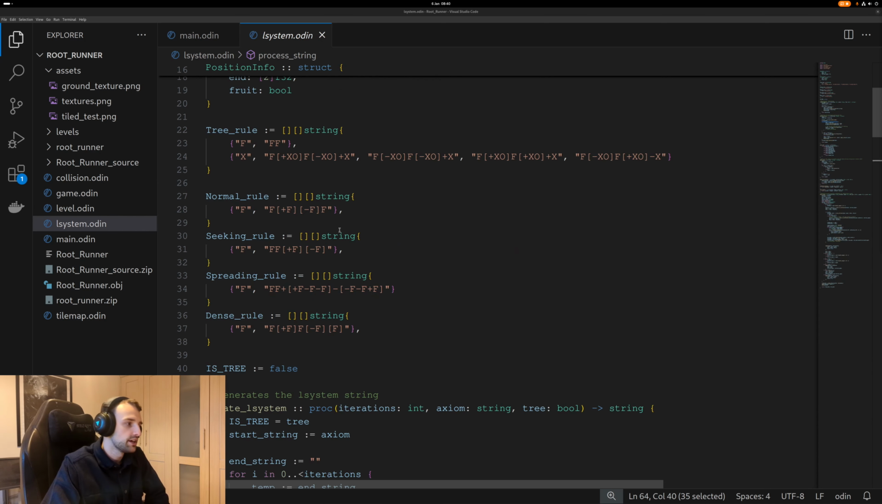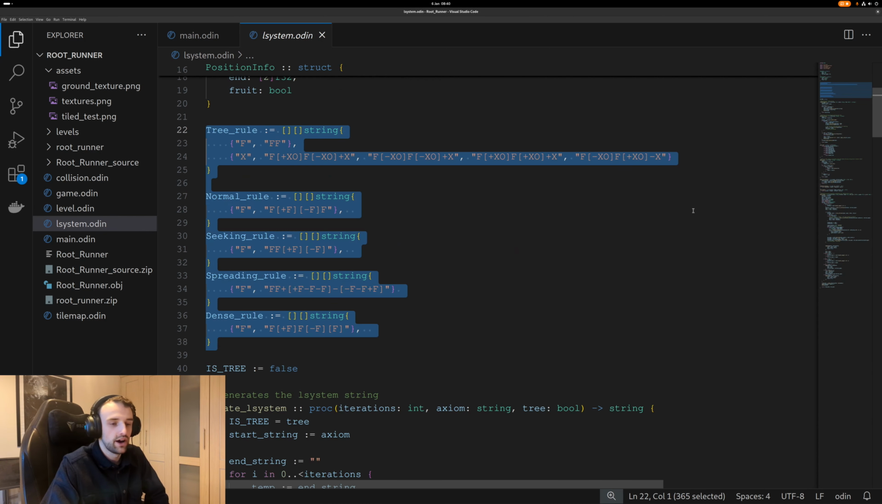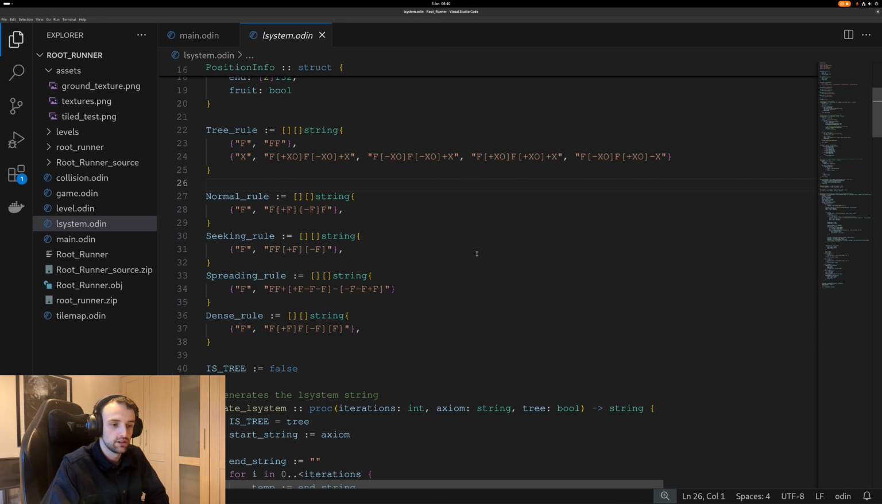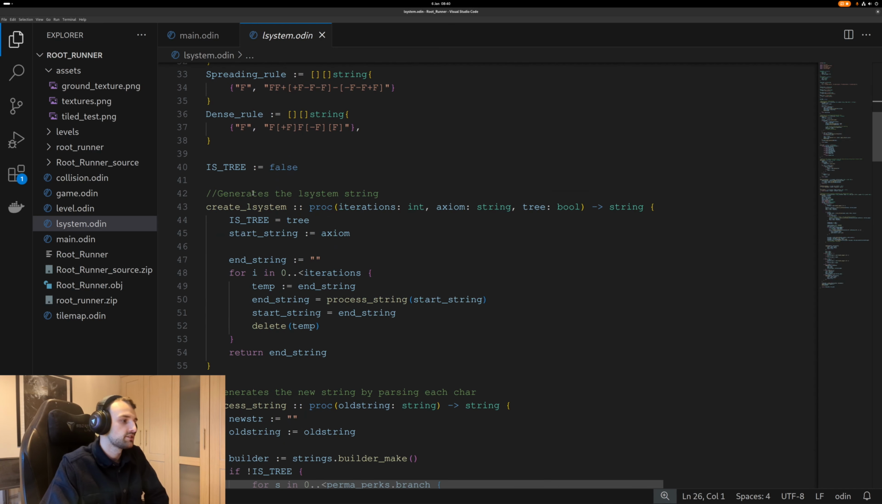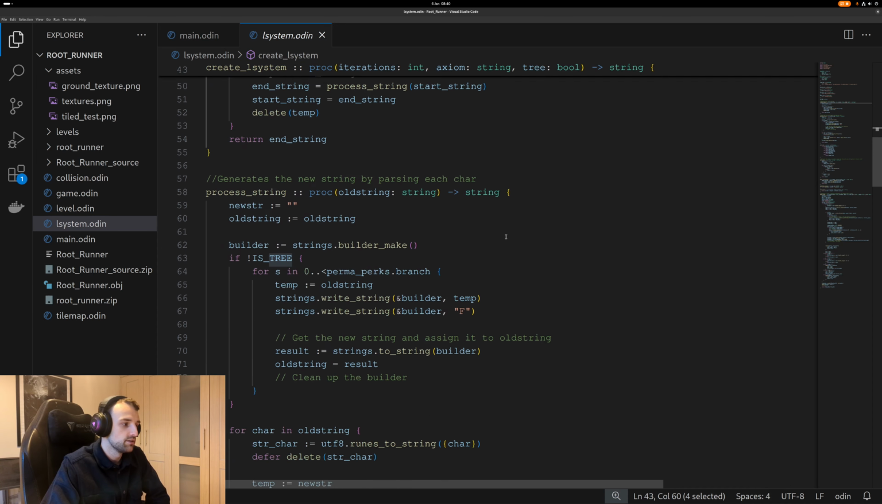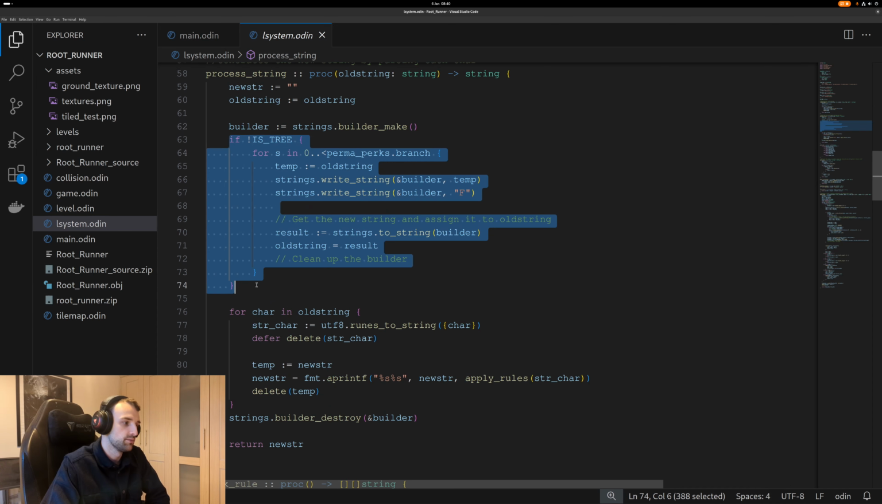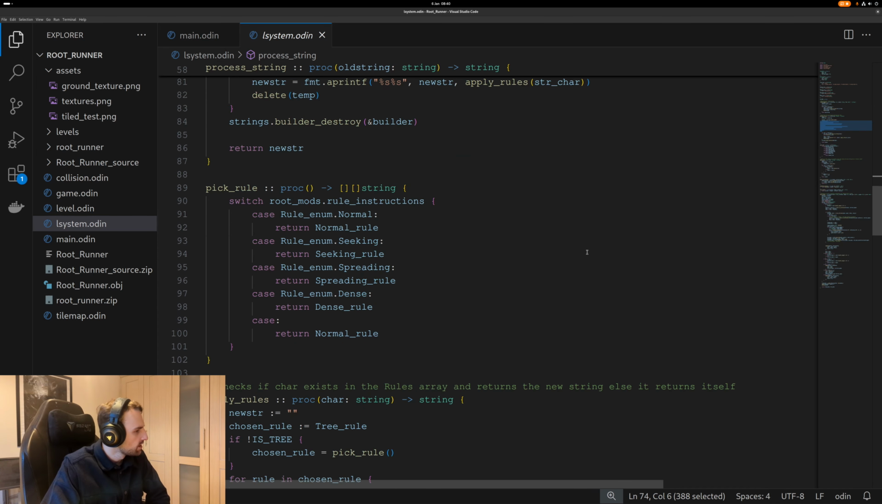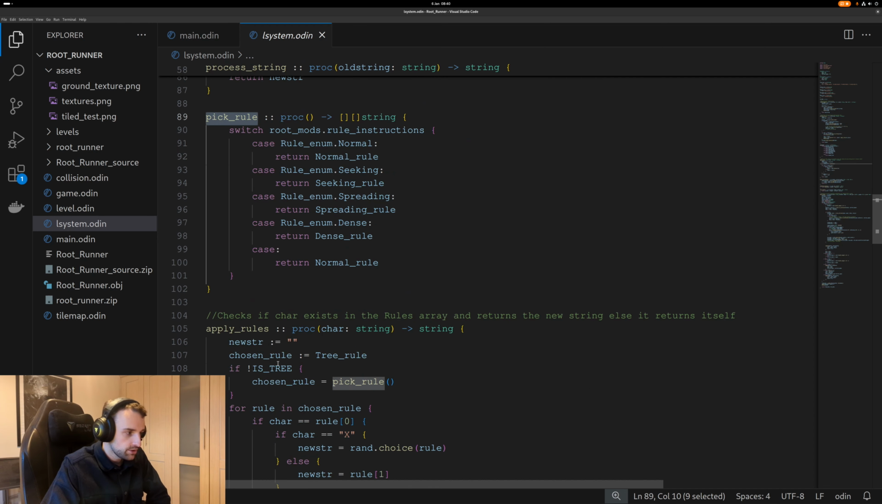As we go deep into the L system code, we see we're actually just defining the rules within it as they are, and then it just selects it. So when we create the L system, we just give it how many times it needs to go through and what its starting string is. If it's a tree, we just check in the tree, because here obviously we were meant to do a branch. We don't need that. And we also do it to pick a rule.